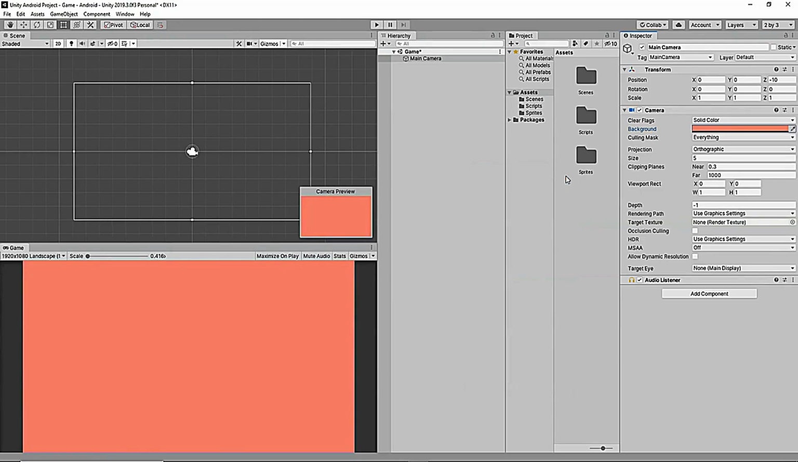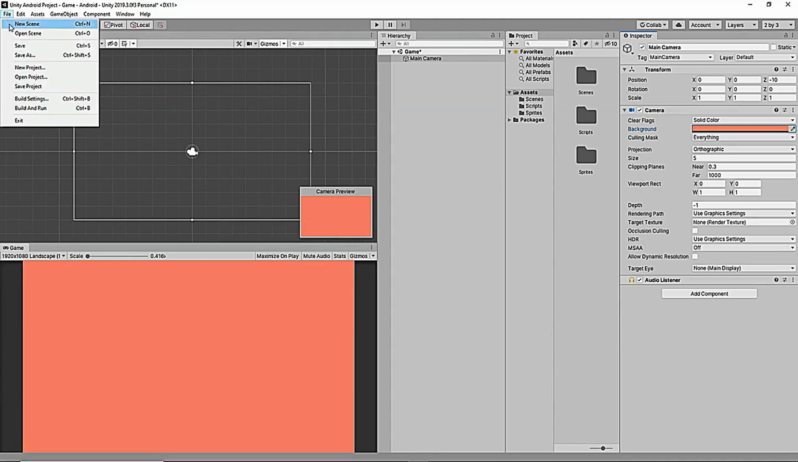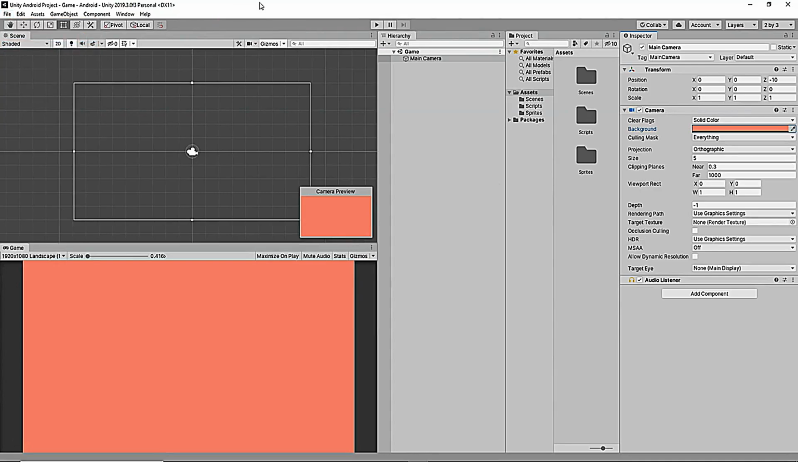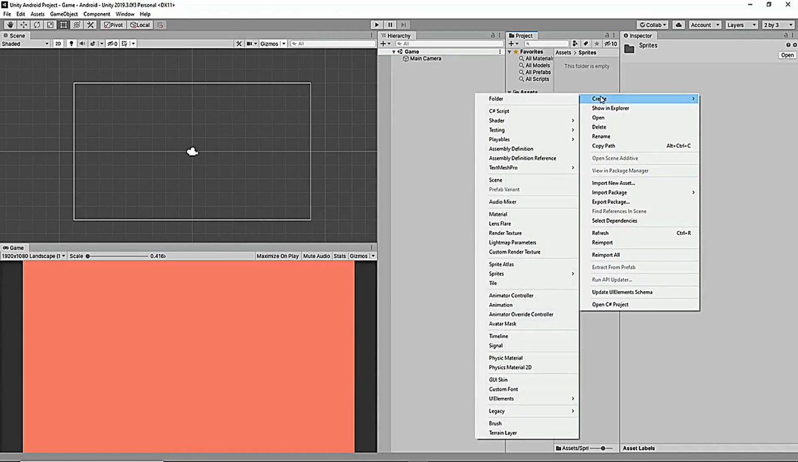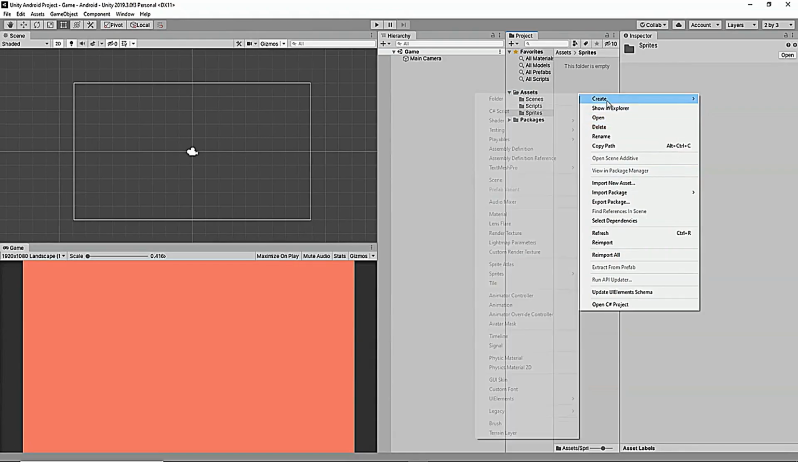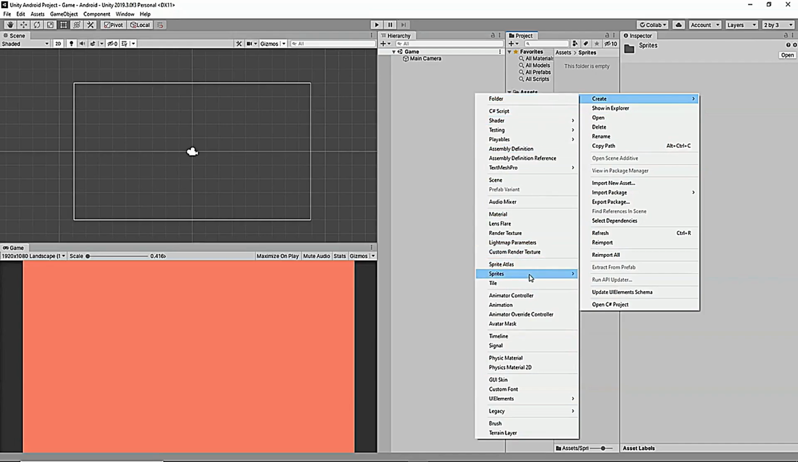Whenever you make any changes, make sure to press Ctrl S or go to File, Save to save your scene. All right. So now we're gonna create some boundaries for our game. So we're gonna go inside the sprites folder, right click, create a new sprite, and create a square.